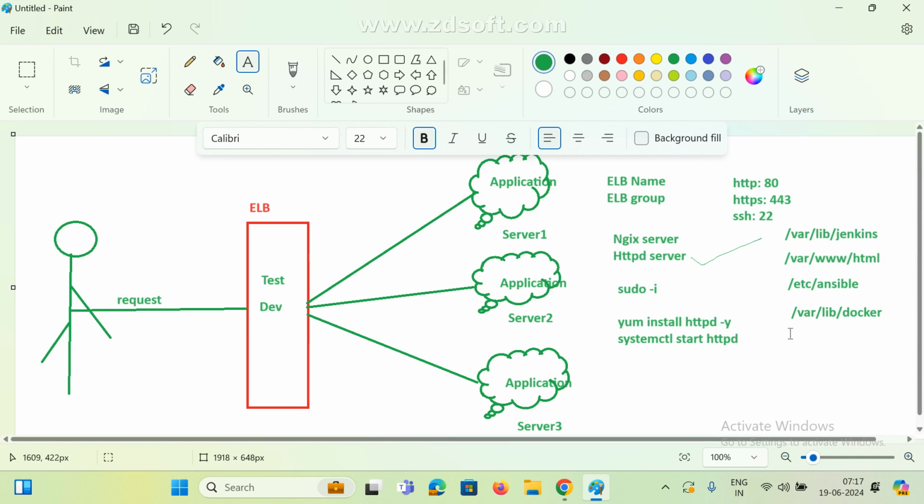If you install nginx, where is it? /usr/share/nginx. You know, right? These are the paths.